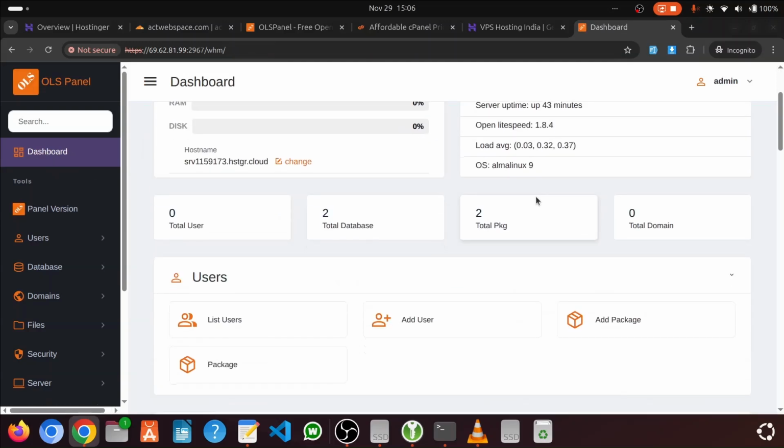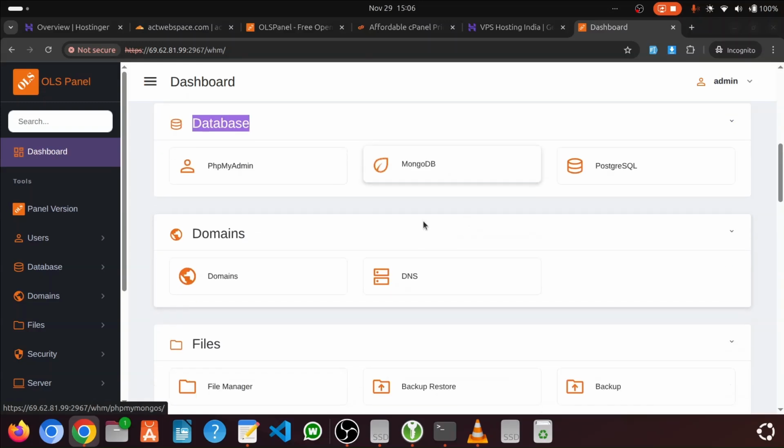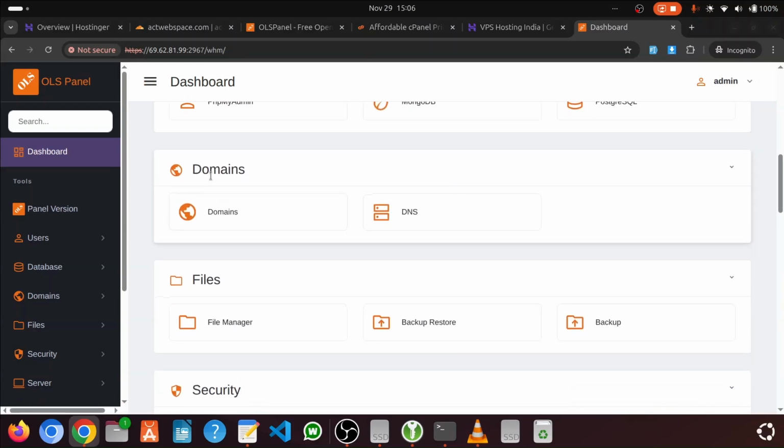So we can create the package, then we can add a user. I'll add a user in a bit, but let's first explore all the options we have. Users option, packages option, database option. We have PHP, MongoDB, and other databases. Domains, you can manage the domains. You can even manage the DNS directly if you want.